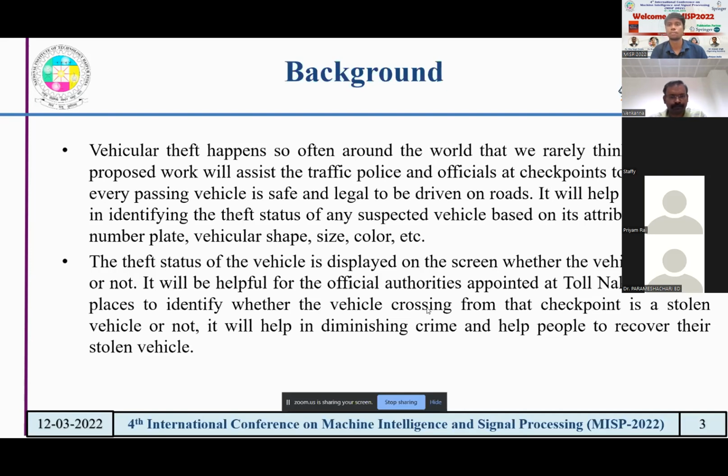So what we are trying to do is use those particular screenshots, and in the given time, the vehicle that is passing through that toll naka, we can capture the number plate of the vehicle and convert that image into a string format, and then in the backend we can check in the database for a theft status or not.